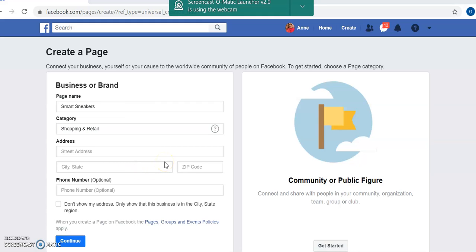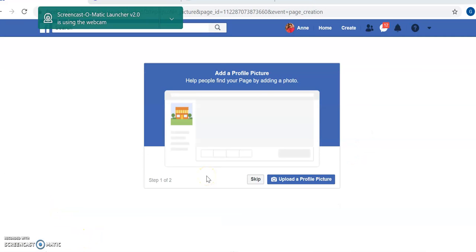So let's say I want to open an online shop for my sneakers. So I'll give it a name, Smart Sneakers, and then category, shopping and retail. Put in your address, your phone number, which is optional, then check on that and click continue. The next page will prompt us to upload a profile picture.